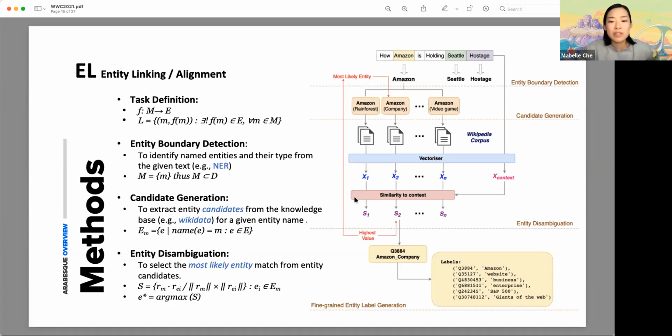I believe as humans, we can tell that the Amazon here is referring to Amazon, the company, because we understand the meaning of them, which means somehow we also need to represent the meaning of these entities and make our machines and computers understand it too.